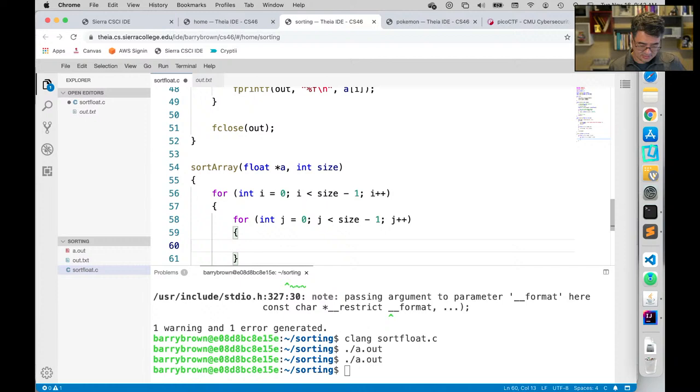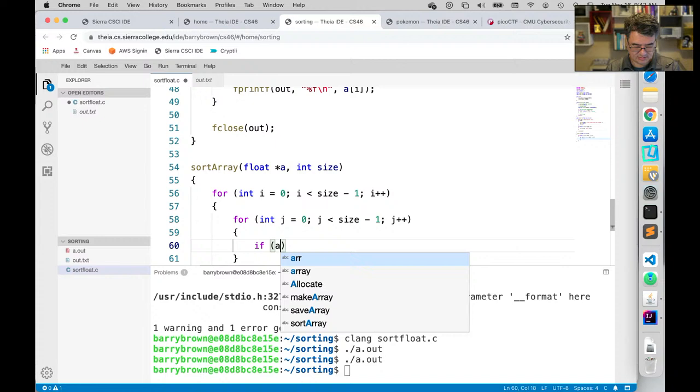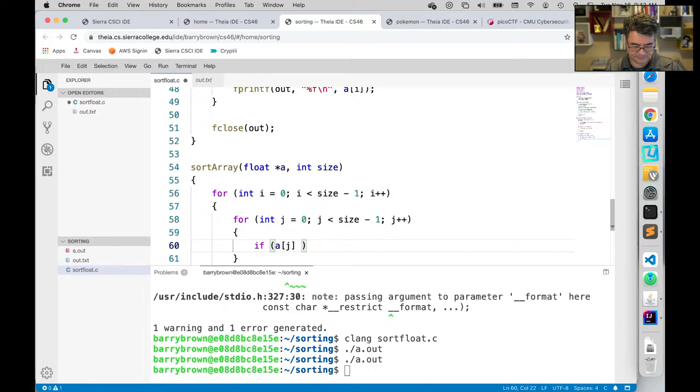And then we do our condition. If a[j] is greater than a[j+1]. So we look at the jth item and the j plus 1th item. Then we're going to swap them.